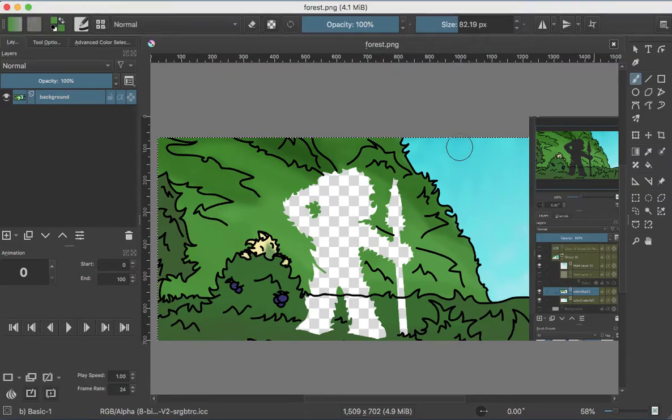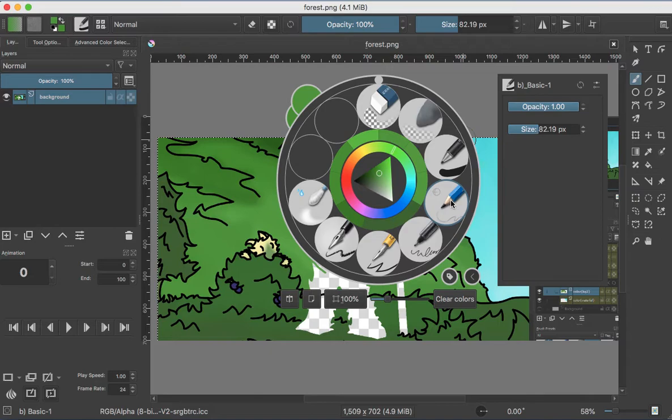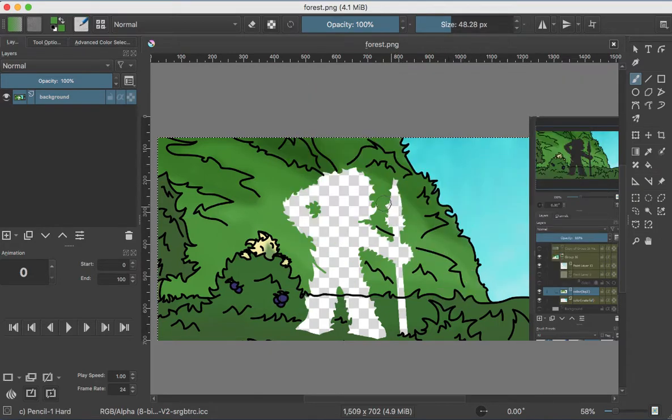So I have my brush chosen. I'm going to choose the pencil. If I hit Command, it'll give me the eyedropper tool, and I'm going to pick the green next to it. Now the pencil is sort of a soft edge, so I'm just going to go in here and fill it in.